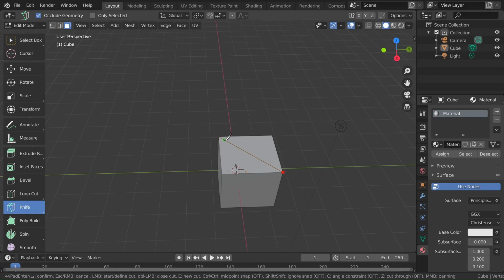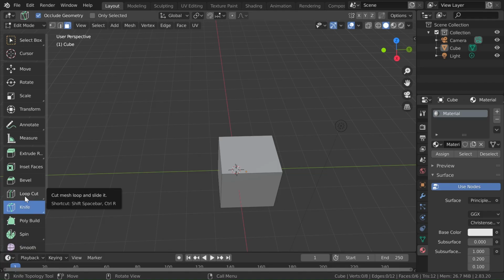Now when you have drawn one line, for example, with the knife cut tool, just right click to go out of this area, or when you have drawn a cut, simply press enter and a cut will be formed. So these are the basic tools of Blender which will be used.